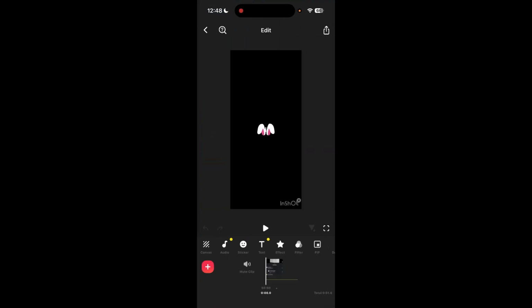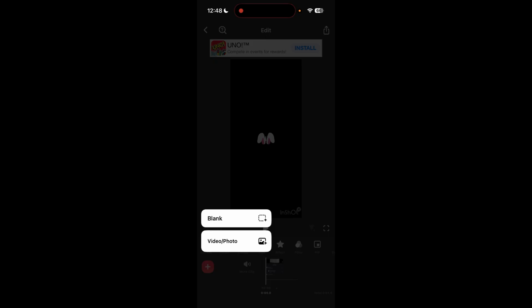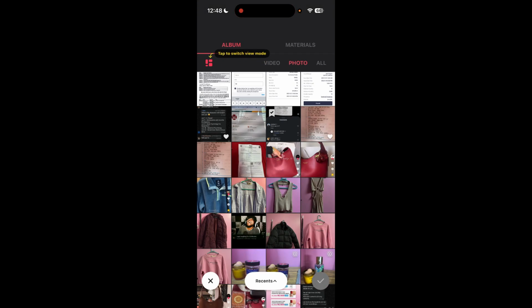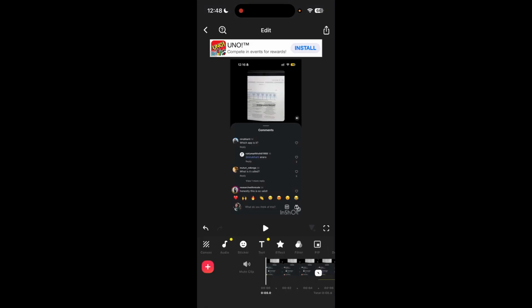And once you reach this timeline, what you need to do is tap on the bottom left plus icon there. Over here we can find there's an option for the video or photo. Tap on this video or photo, and over here you'll get access to your video or photo. Simply select one of the images that you want to put into your video here and tap on the check mark in the bottom right, and your selected image will now appear on top of your video.